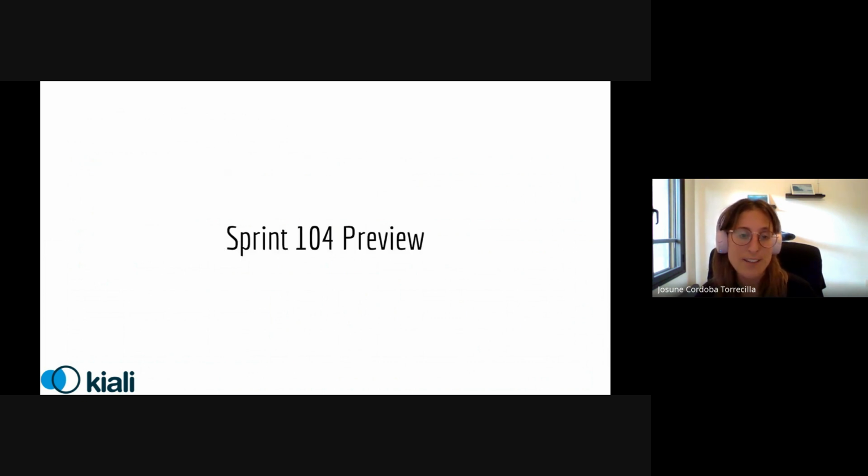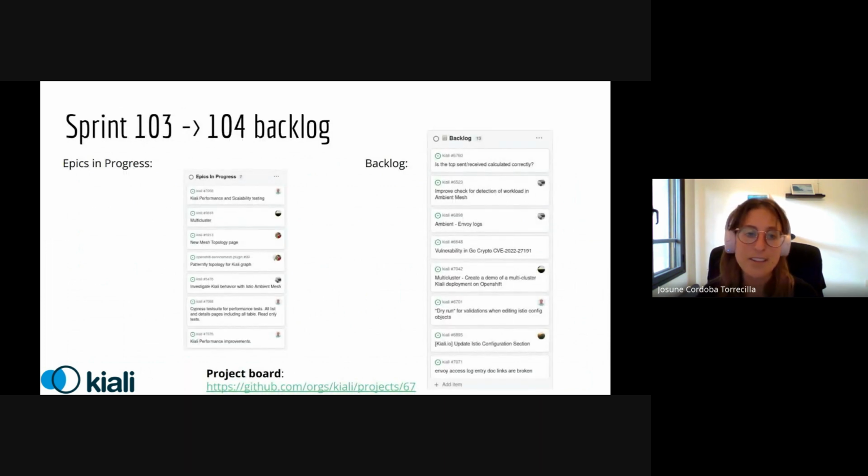Now we will see the next sprint preview. So these are our epics in progress. As in the previous sprint, we will continue with some performance and scalability effort. We also continue with multi-cluster. Another important epic is the new mesh topology page that Jay presented before. And we will continue with the pattern fly topology, with ambient mesh and some sub-epics related to performance. And here you can see some backlog items that you can also check in the link that we have here to the project board.